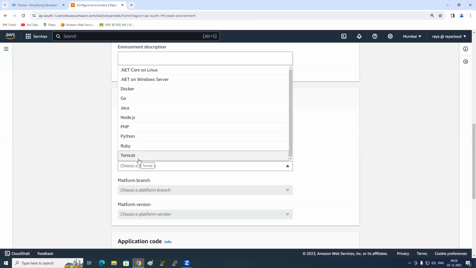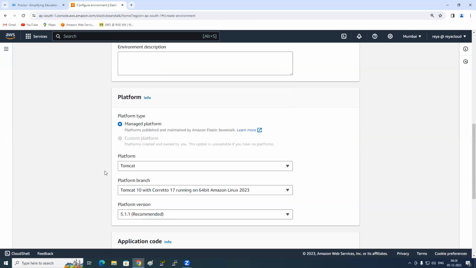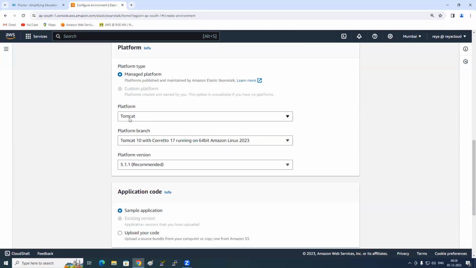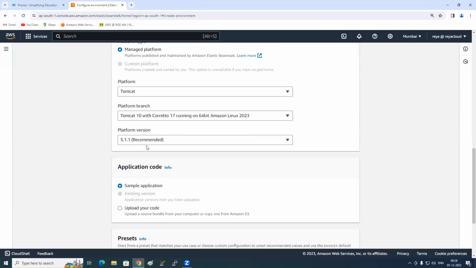So now we'll go with Tomcat. Do you have any question, like, sir, why have you selected only Tomcat? No question, right? It's because that's the example we took. So platform Tomcat, branch. Which version are we using here? Tomcat 10, and here 5.1.11, and so on.